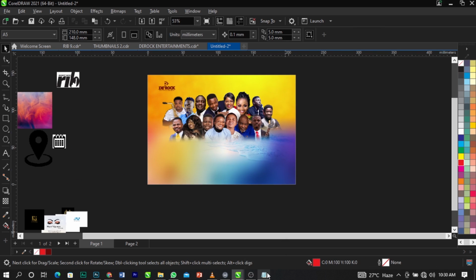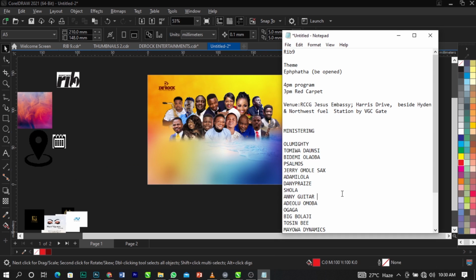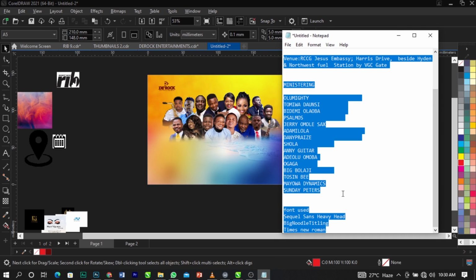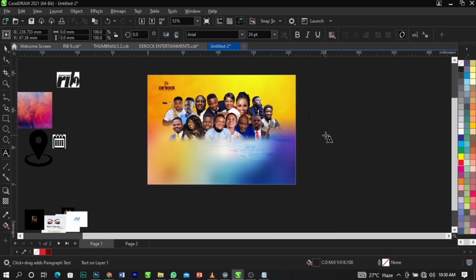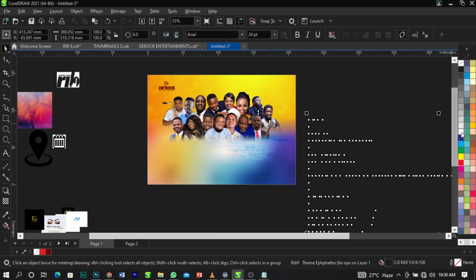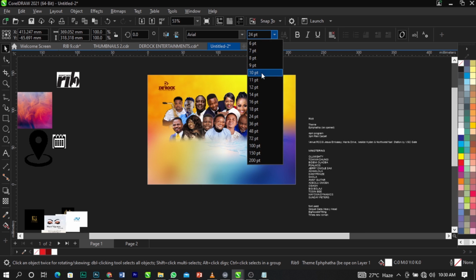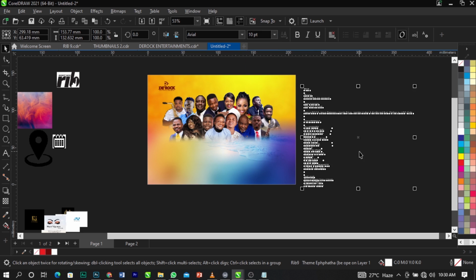So I'm going to come over to your notepad and select all of this text, Ctrl A to select, then Ctrl C to copy, then come over to your text tool and click over here, Ctrl V to paste, and then give it a white color so we can see it. I'm going to reduce the font to maybe 10 and place this to this part.